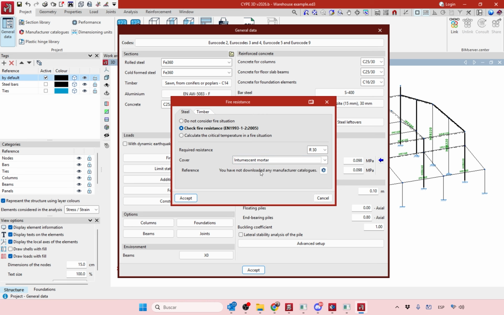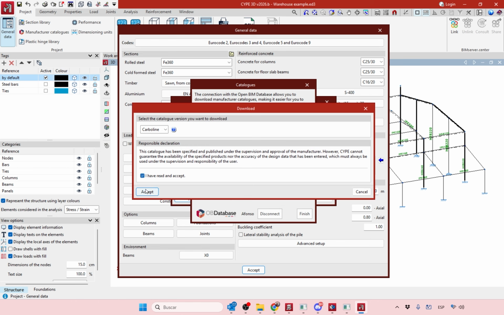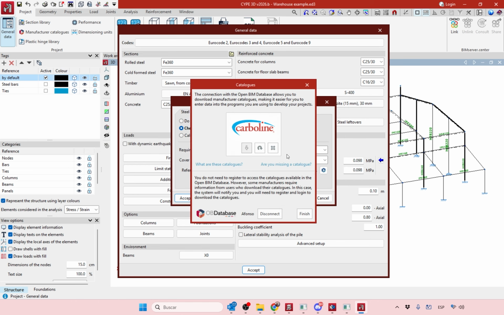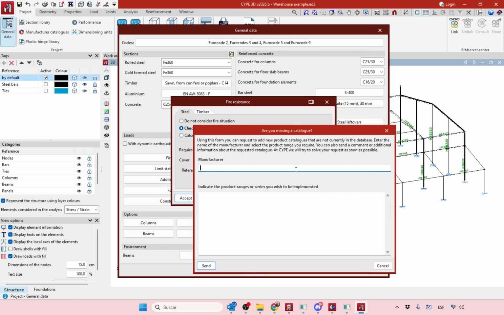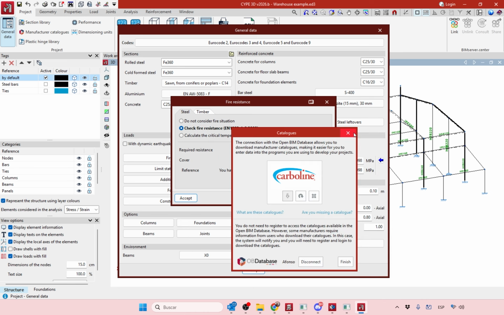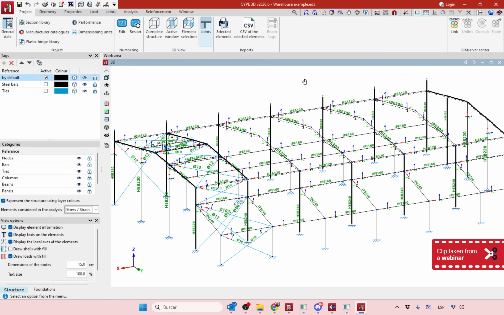Okay, these materials, the chemical properties and all the properties related to these materials, can be downloaded from the OpenBeam database. You just download from here, for example. And if you want to suggest any other manufacturer of intumescent mortars, you can just click here and send us your suggestion, and we will evaluate them to then introduce this data also here in Cype 3D in the next versions.